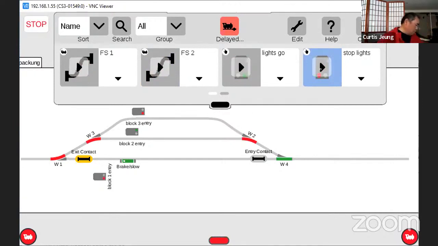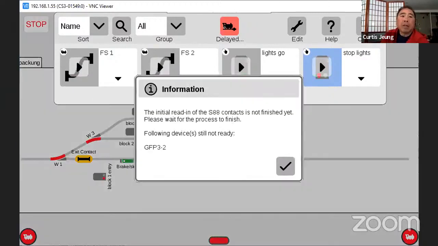What's going on here? Okay, so there's a delay error. Let's see, initial reading S88 is not finished yet. Please wait for the process to finish following the default. Okay, so you occasionally run into this. It's just generally the error where you're not using the correct, or it's not reading the S88.